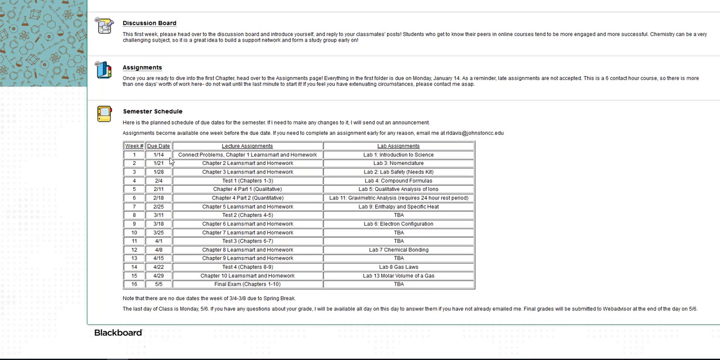Most assignments are due on Mondays, with the exception of the 20th, which is, of course, a holiday, so we're going to be having this one due on that Tuesday. And then the final exam is due on a Sunday, but most of these are going to be due on Monday. The lab assignments are listed as well. Some of them are still to be announced, but mostly I try and line up the labs with the content in that chapter.